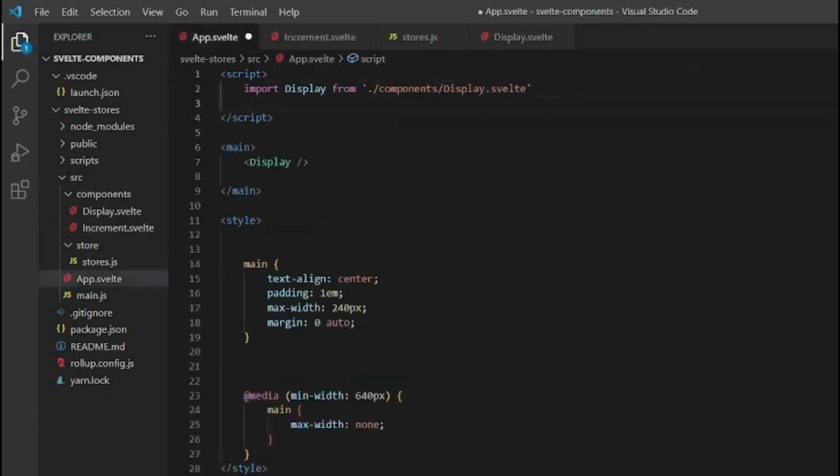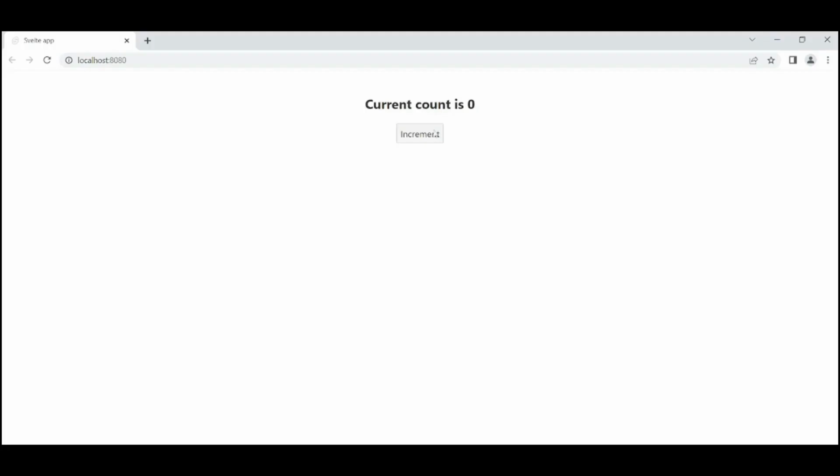So let's include this in the app component. So import it at the top and head to the browser. You can see that we have the button, and when we click on it, the count value updates to 1. What happened here is that the subscribe method in the display component ensures the count value is updated in the component, which then causes a re-render and we see 1 in the browser. So we can use the update method to update our store values.